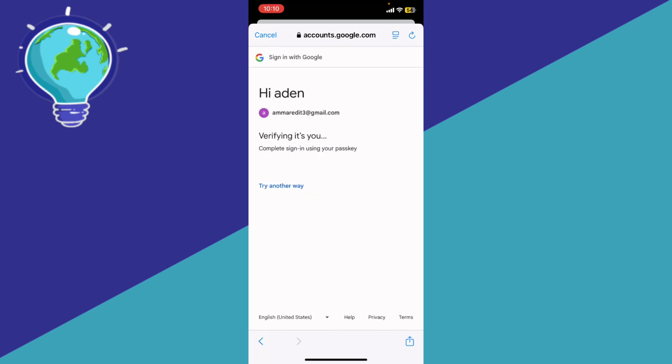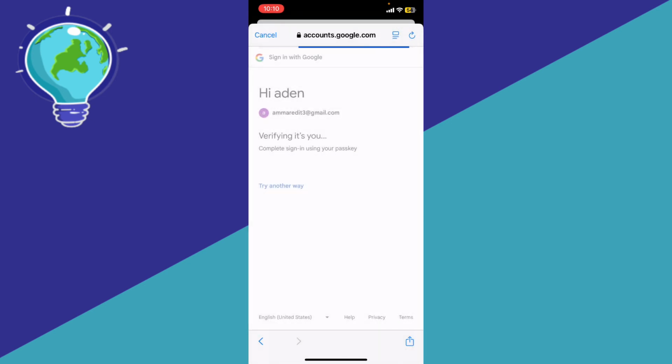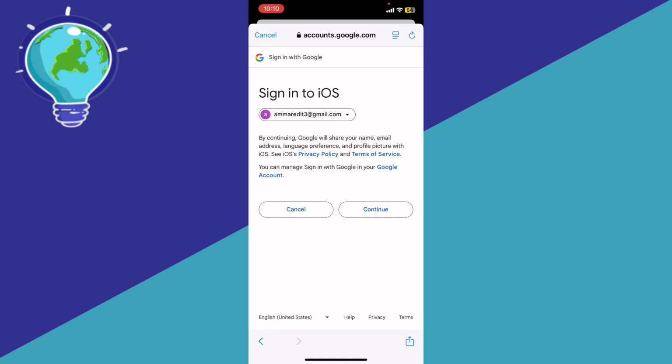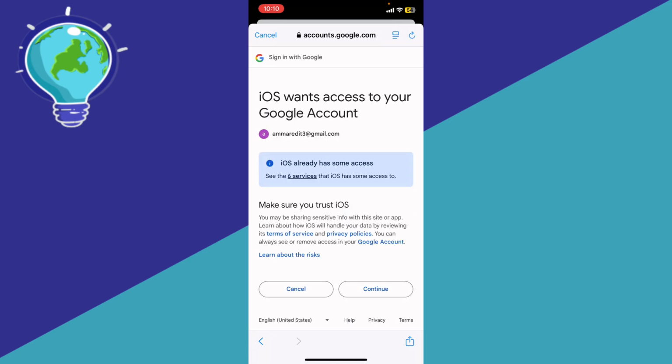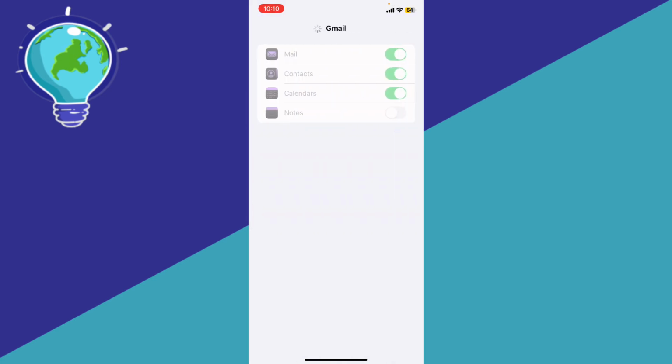Let me add the account, okay? I'm going to confirm, and wait for a few moments right here. All right, so I'm going to click Continue, and then Continue, and wait for a few moments. And as you can see right here, I can tap Save at the top, and now I added my Gmail account.